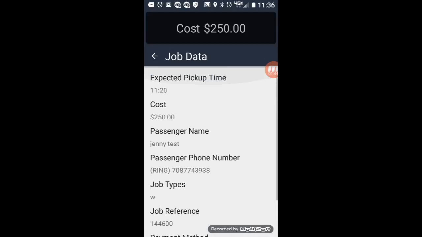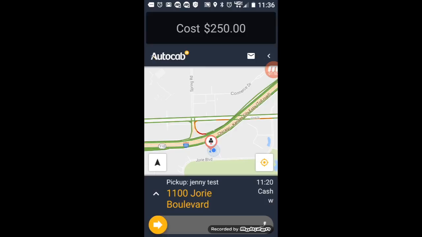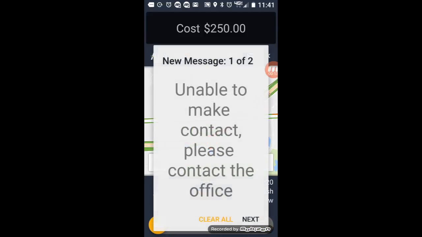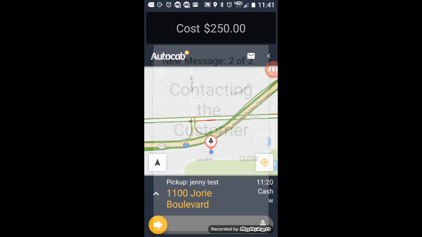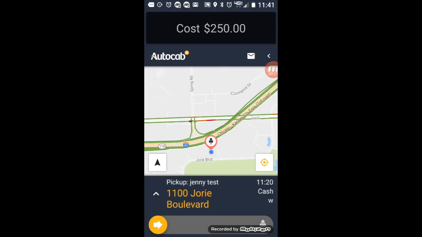At this point, you need to be at customer location at 11:20 a.m. Once I reach the customer location, I will slide this slider once. This will inform the passenger that you have arrived at their location. It will actually send a text to the passenger along with your vehicle information.